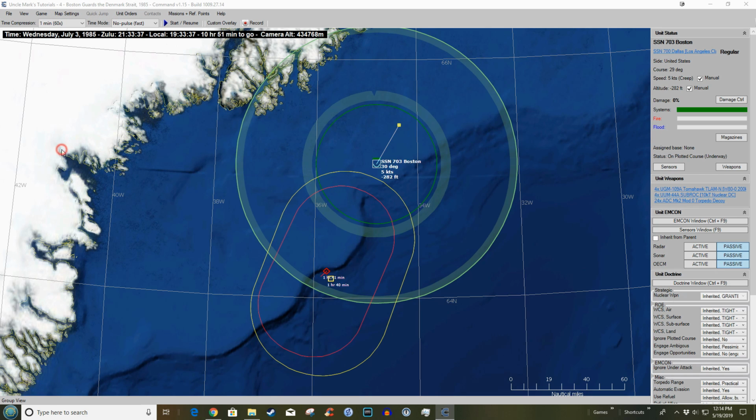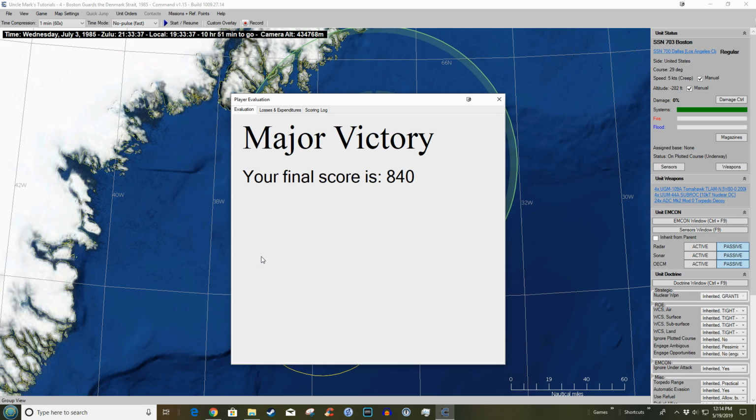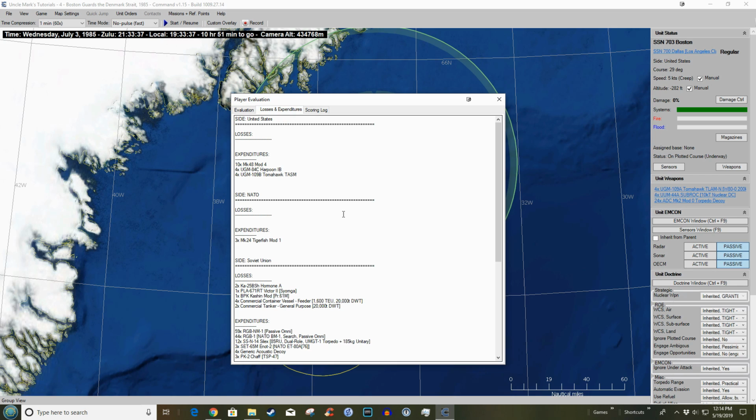We're going to go straight to scoring. We're going to end the scenario and quit. Our final score is 840. Major victory, not exactly triumph, but major victory. We used 10 Mark 48s. We had 8 in the magazine and 2 in the tubes.